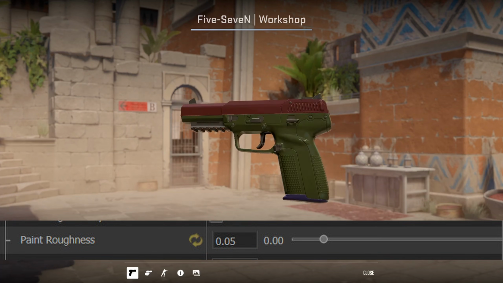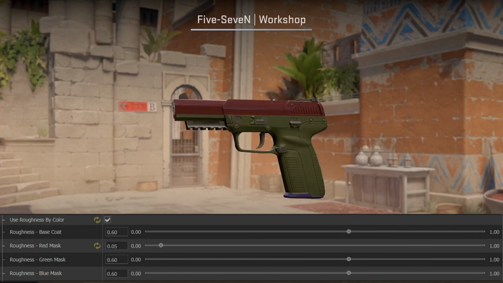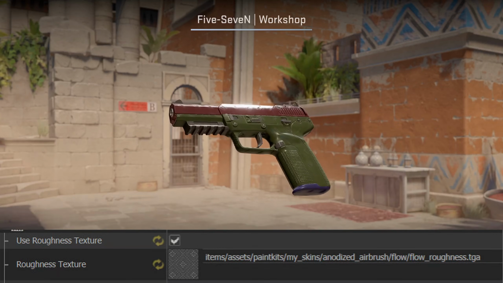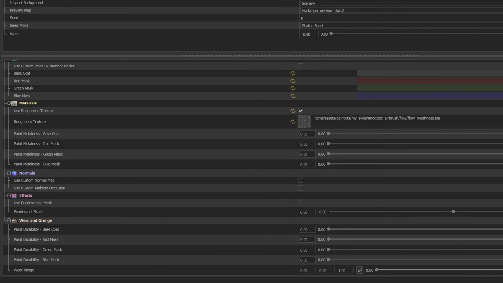You can also control the roughness of the skin either by changing the overall roughness value, per color mask, or using a roughness texture that follows the UV sheet of the weapon. You can also control the metalness and durability of the skin per the color masks, and you can also add normal and AO maps as well as pearlescent effect. I will go in more detail about all the fields that I mentioned later on in the video.